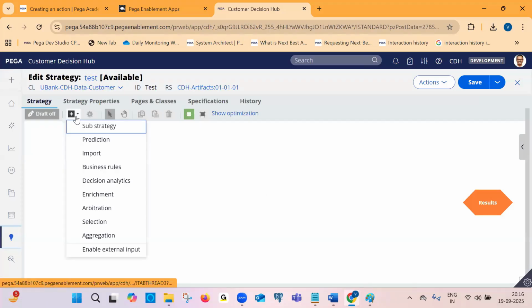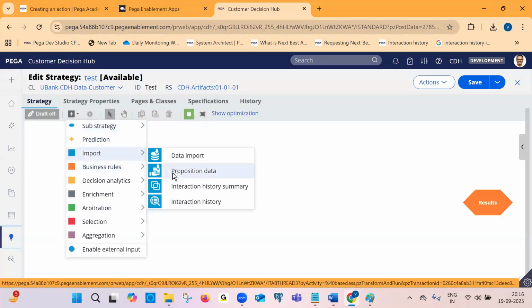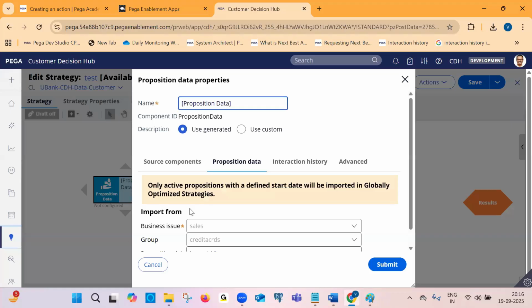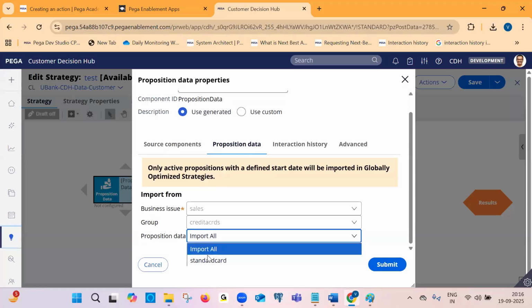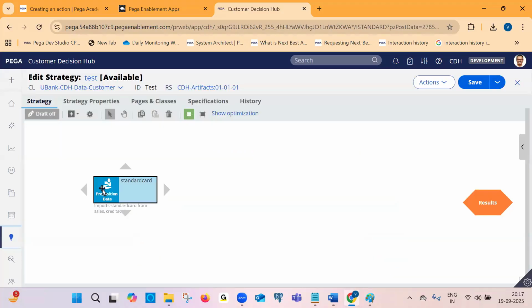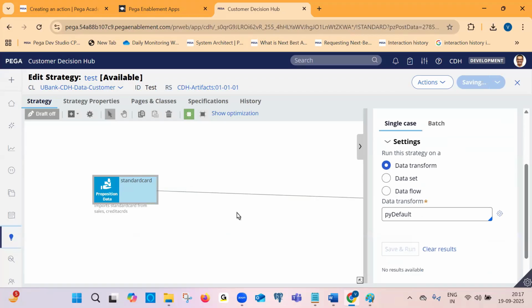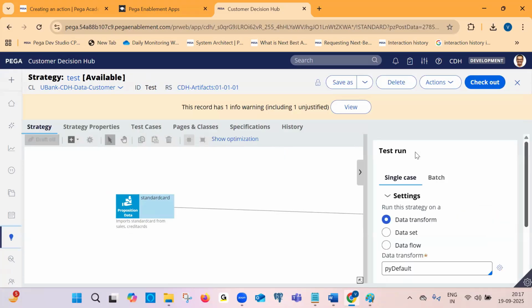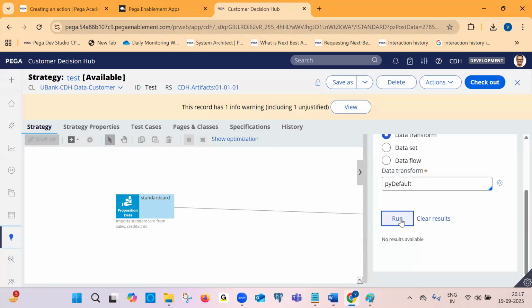Okay, click on plus icon and try to import the proposition data because we have created a proposition. Double click on it. Now it will allow you to select in the sales issue credit cards group what are the offers you have created. Okay, now submit. So this standard card, if you want to promote to the customers, then what we need to do here, just connect this result here, do save it and try to execute this strategy. Okay, now it will give you the result. Is this particular standard card, whatever the attributes are associated to it, this will give you the result.